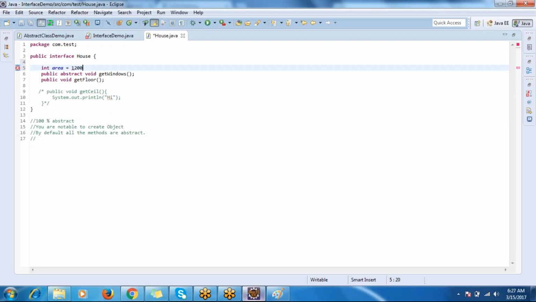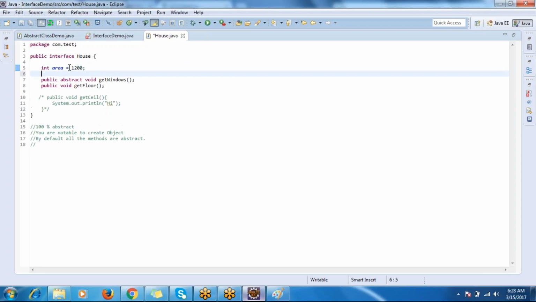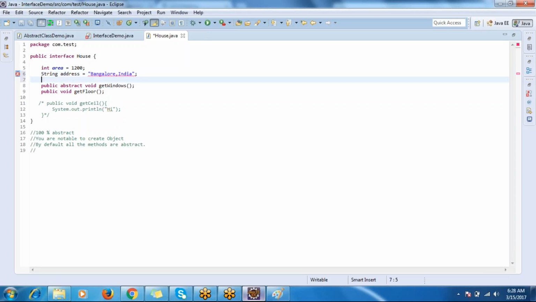Now I am going to define my house as 1200 square feet. Did you see this? I just defined one variable. This is not a method, this is a variable, correct? In a similar way I'm going to define my String address. You are also defining another string. Yes, this is a string and this is a variable. So I declared two variables, correct?